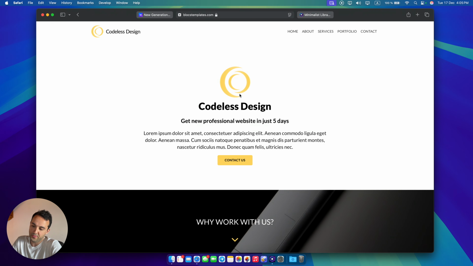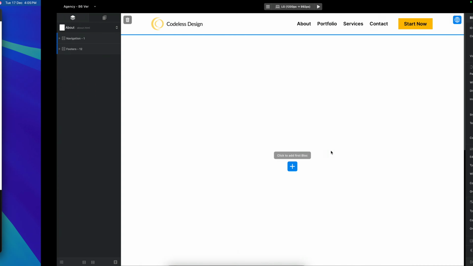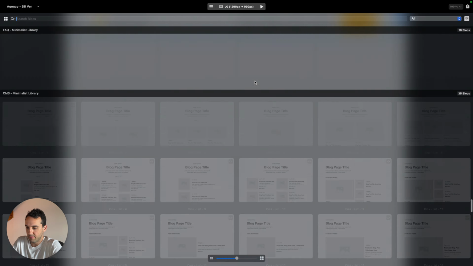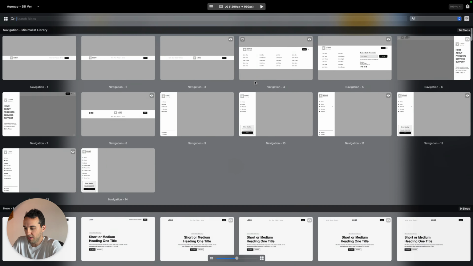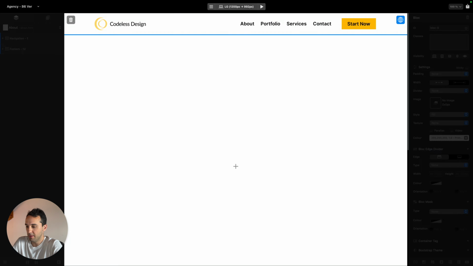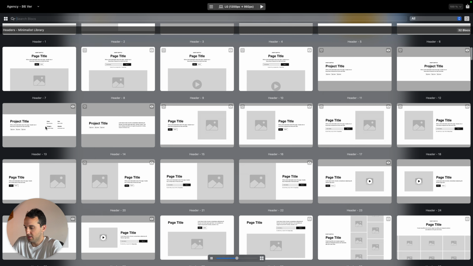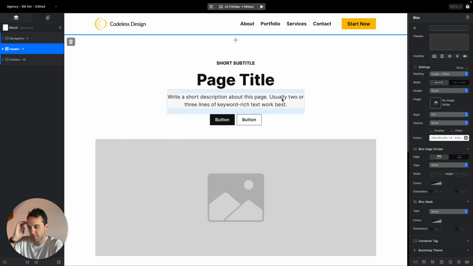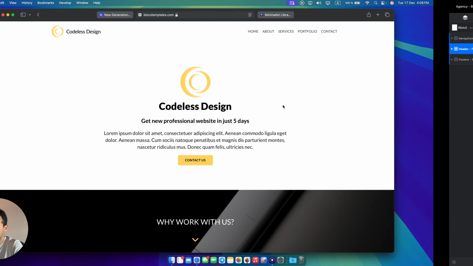Again, we have some image, header, two headers, some text, and a Contact Us button. So let's add, very simple, it can be a header or it can be a feature. So I think for header, again, there are many options, but most of the time I end up using the simplest ones. So maybe this one will work fine. Oops, I didn't add it. That's strange. This one. So codeless design.